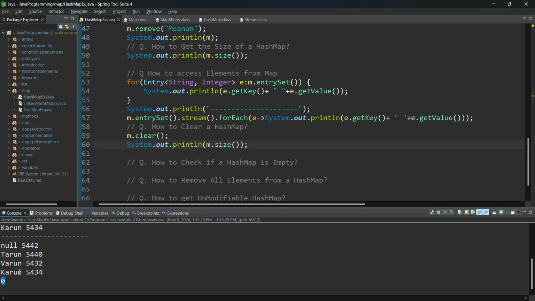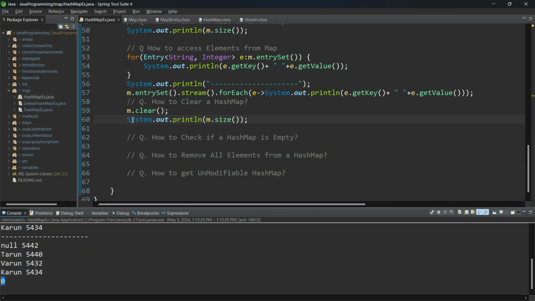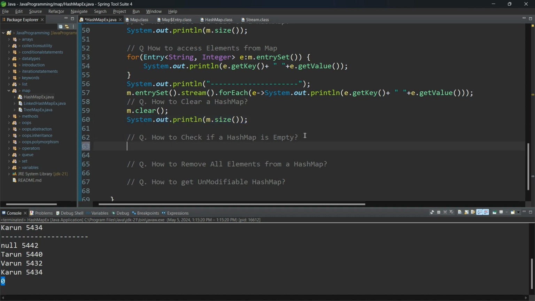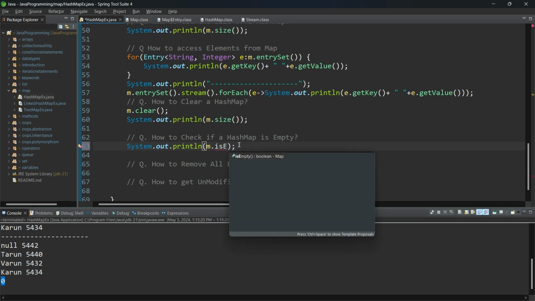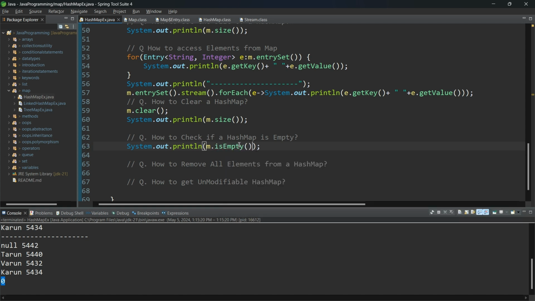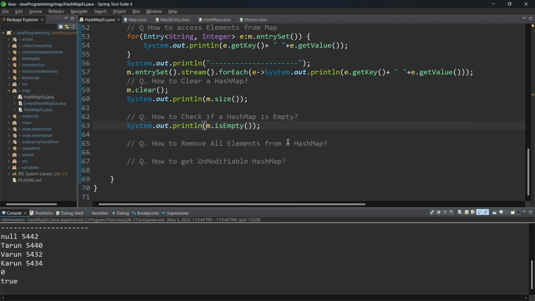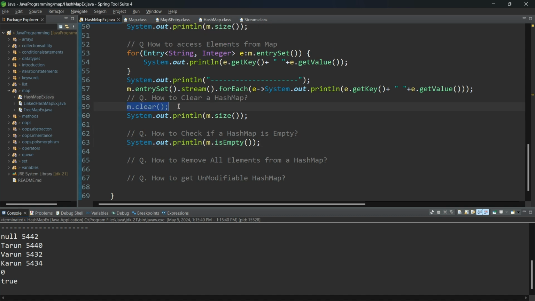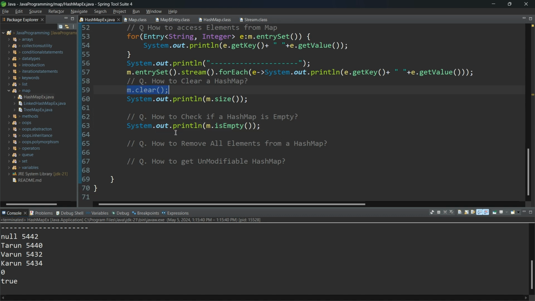So size is 0. Next one is how to check whether the hash map is empty or not. If it is empty, it will return true, otherwise it will return false. Here in this case size is 0, right? We are expecting true. Let me show you that. So isEmpty, we already cleared the map, now we are expecting true, so we got the result true. Next one is how to remove all elements from the hash map. By using clear only we can remove all elements. I already removed them, right? That's why I got true here.